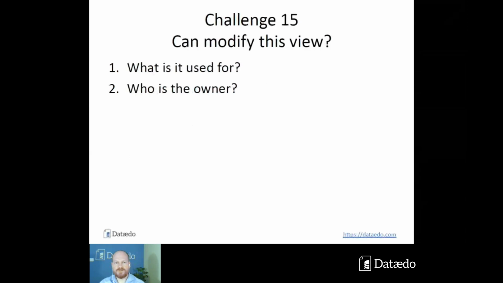Okay, challenge number 15. Can I modify this view? This is derivative from the previous one. So again, what is it used for, and who is the owner? Who should I talk to?